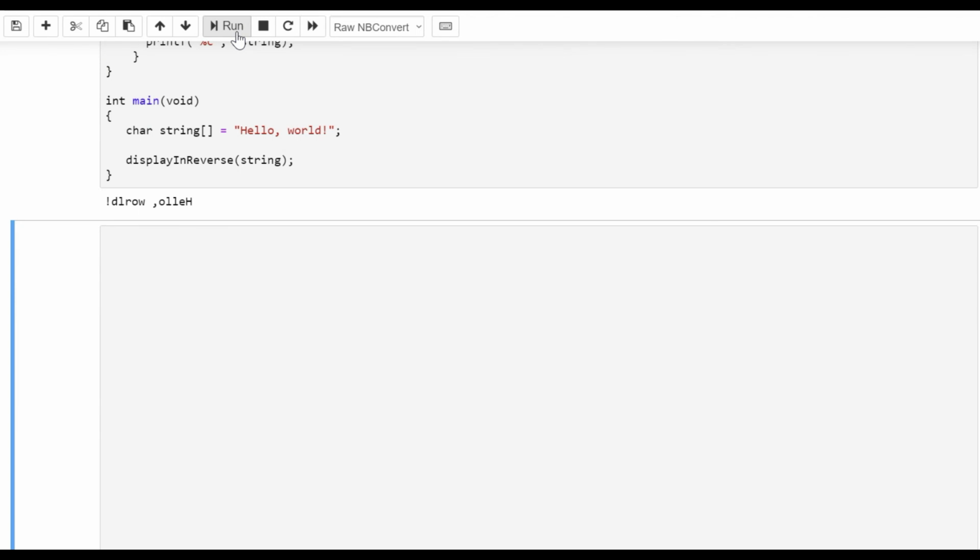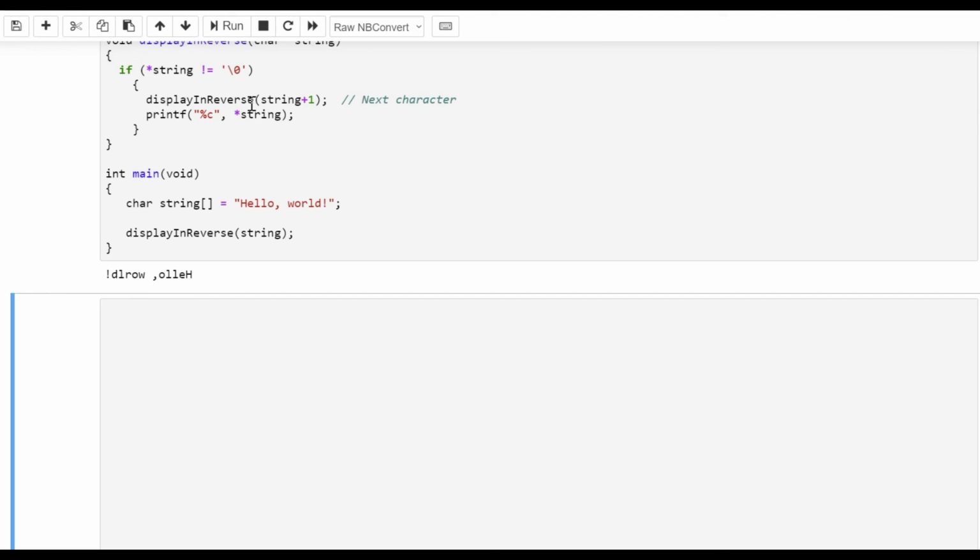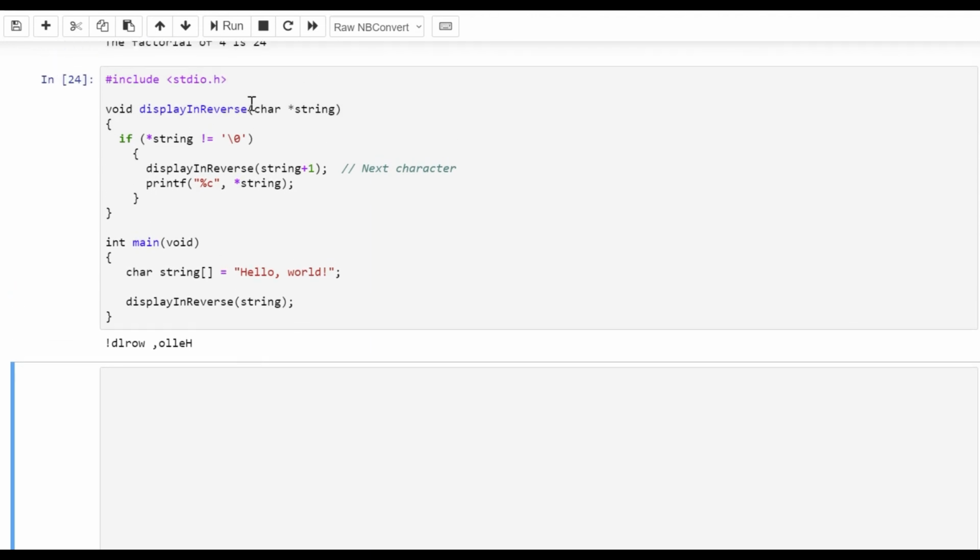And sure enough, we get our string called in reverse. So when we have a factorial definition, or we're creating a factorial function, we need to have an ending condition. In the case of factorial of 1, that was defined as 1, so we can stop calling ourselves and start returning values back up. In the case of our display in reverse, when we get to the null character, we found the last character in the string, so we start returning back up the chain.